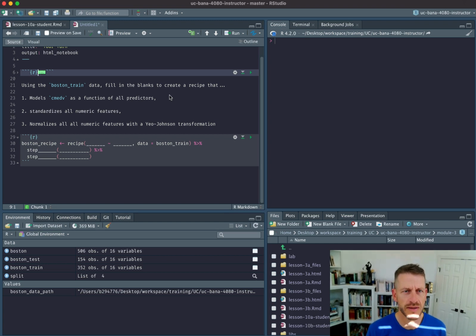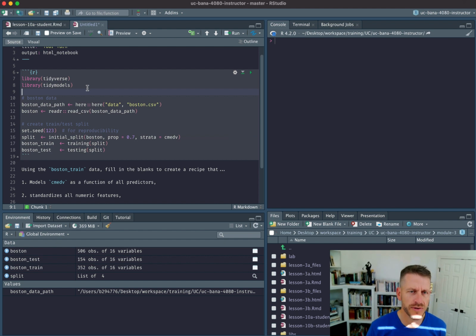All right, let's take a look at this your turn exercise. Now, I've already loaded the prerequisites, our packages of interest and the Boston data that we're going to use, and I've got my train and test split.